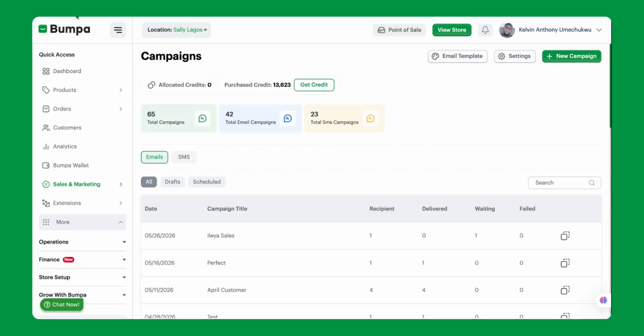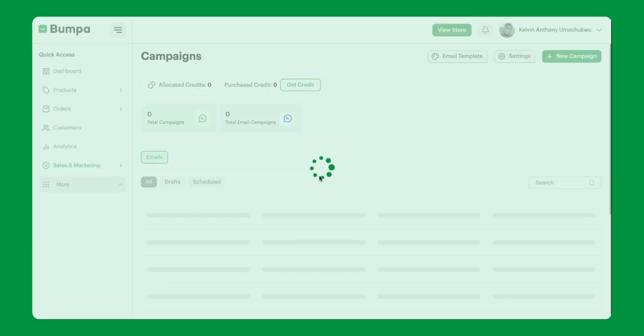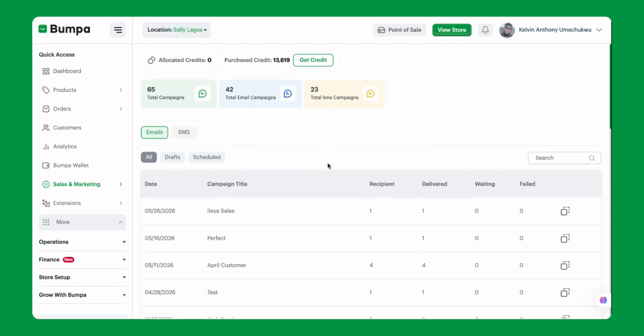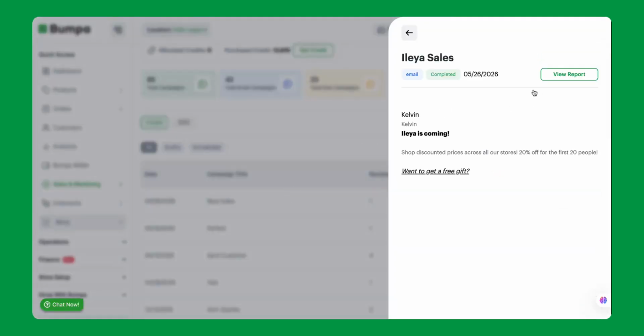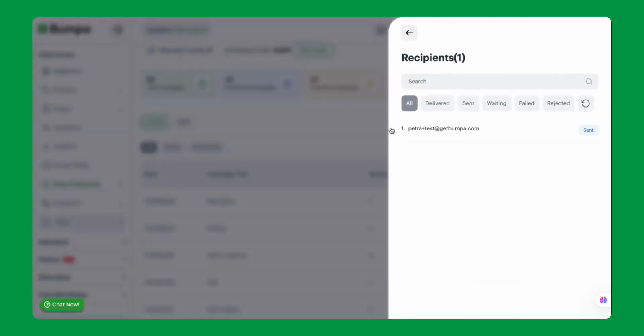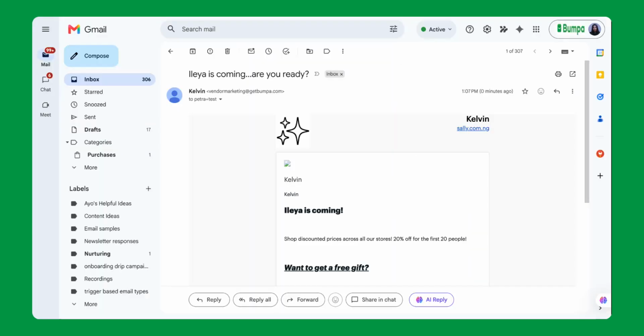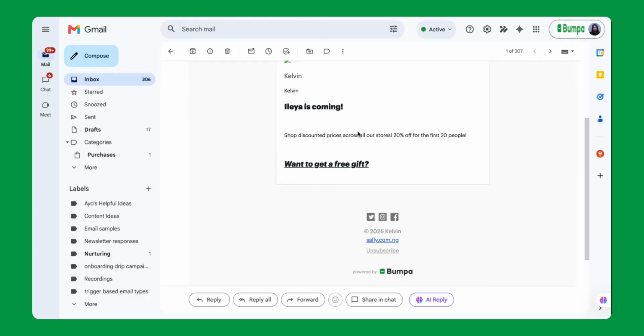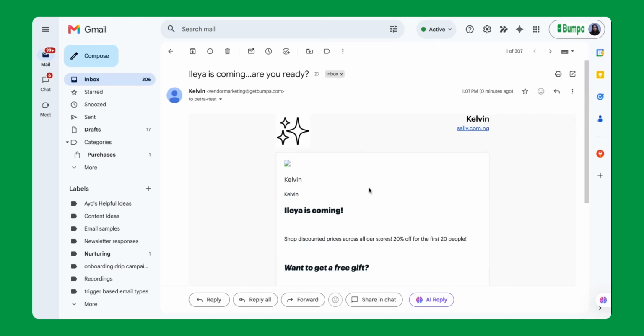Let's refresh. And now you can see that this has been completed because this campaign has been sent out. And once you click on this, you can view the report of the campaign. And here you can see that the customer has gotten the email in their inbox and they're ready to shop from you.